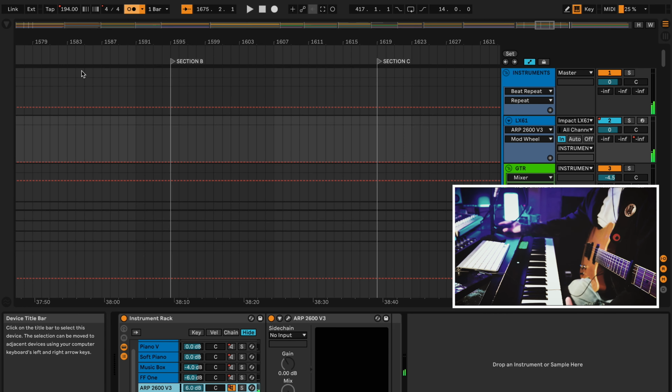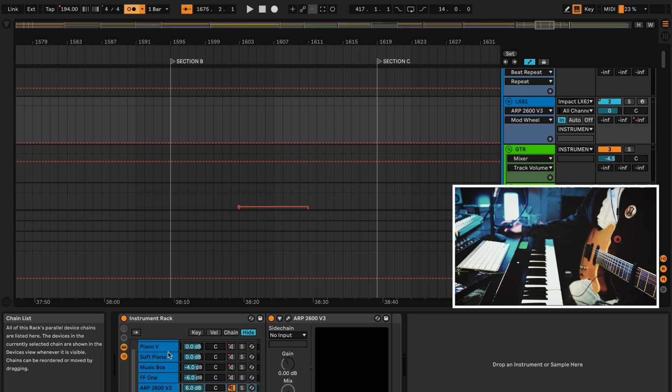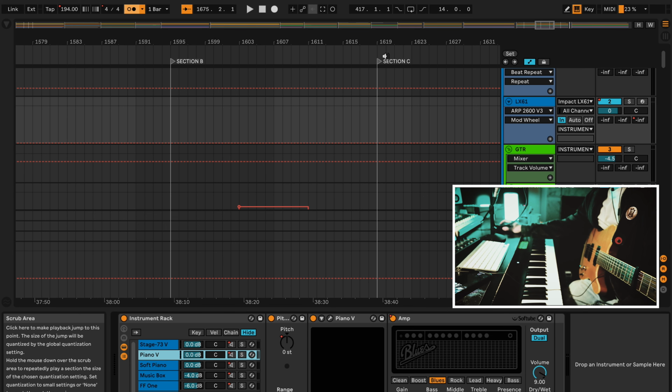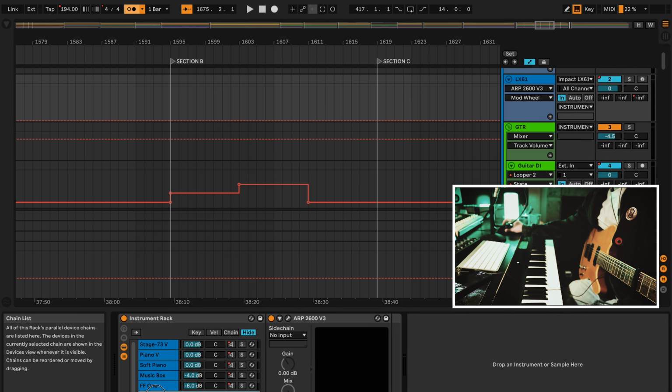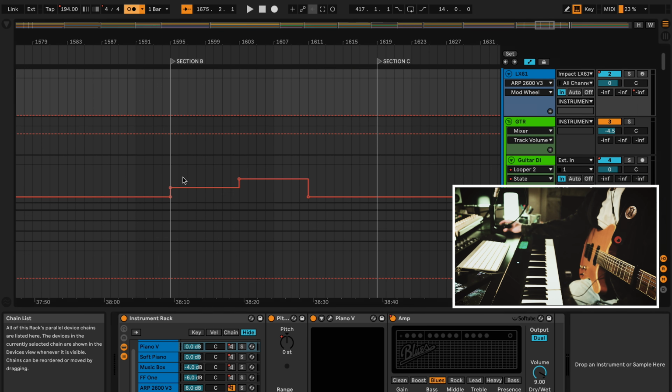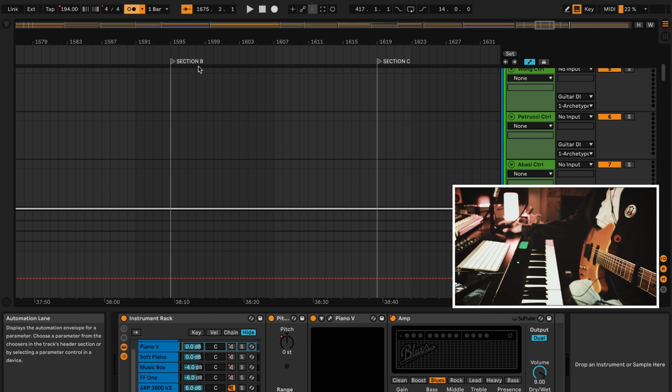So, and that will also change to the piano 5 midway through. When I get to section C, I'm going to change from theremin to piano, which is pretty cool. And all the guitar looping stuff will still be going on as well.